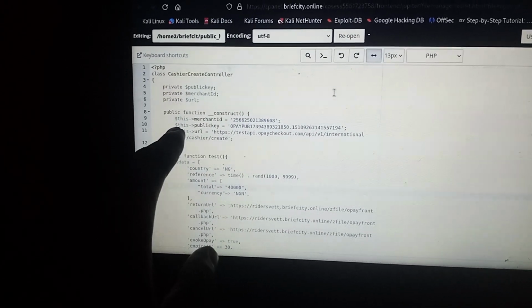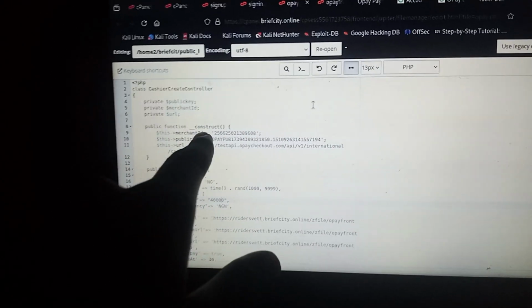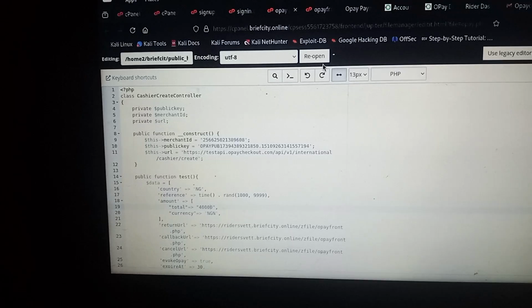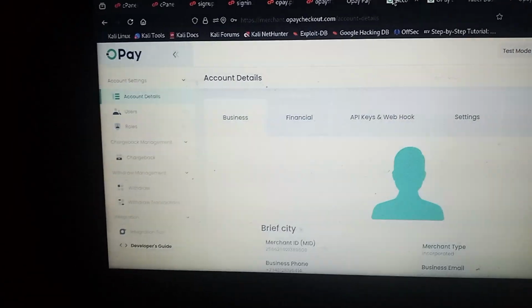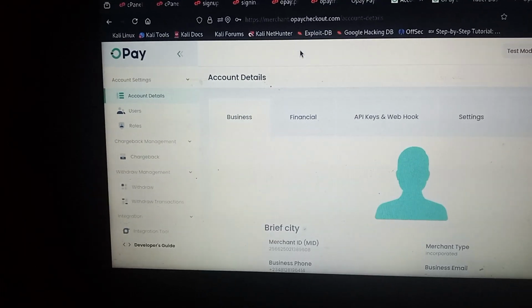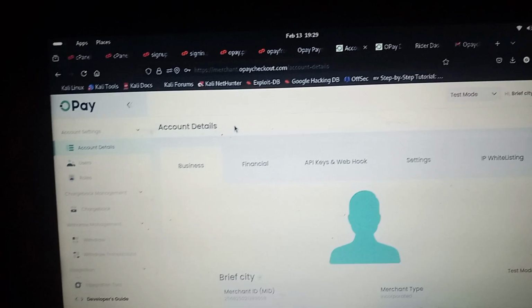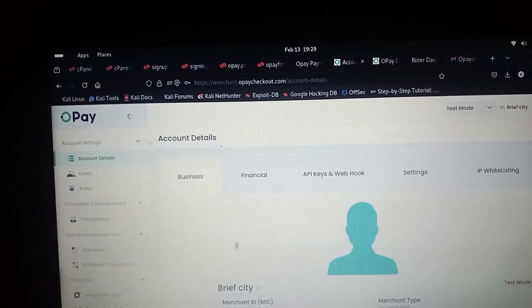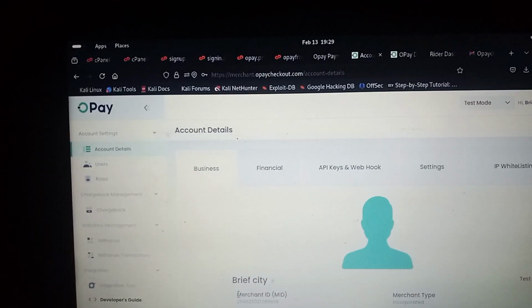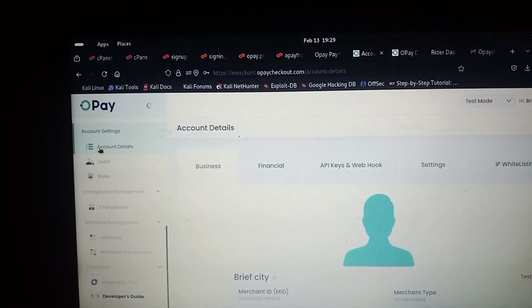Now this is the merchant ID, which is equal to your merchant ID. You can easily get your merchant ID in OPay checkout. Once you create your test account, you can find your merchant ID. This is where you can find it. All you need to do is click on account details.